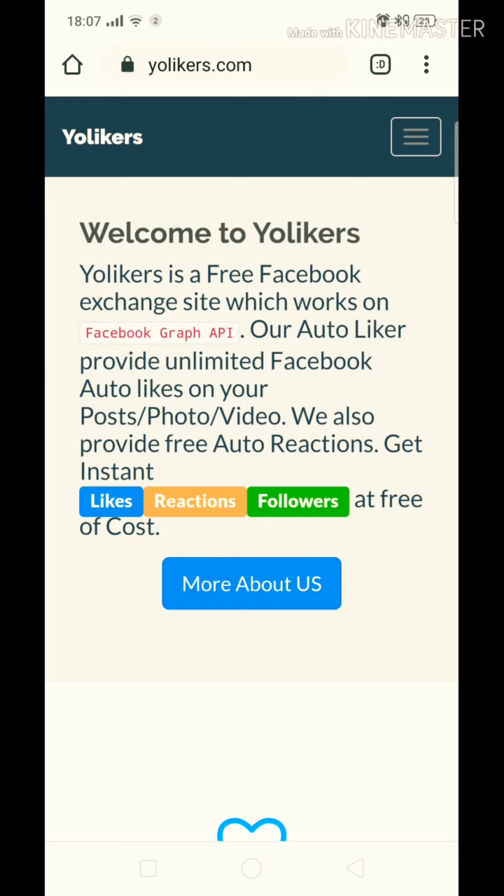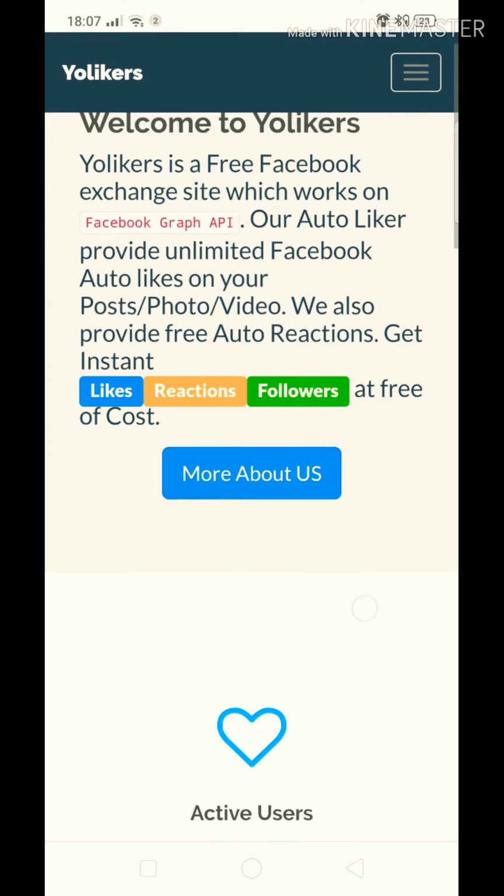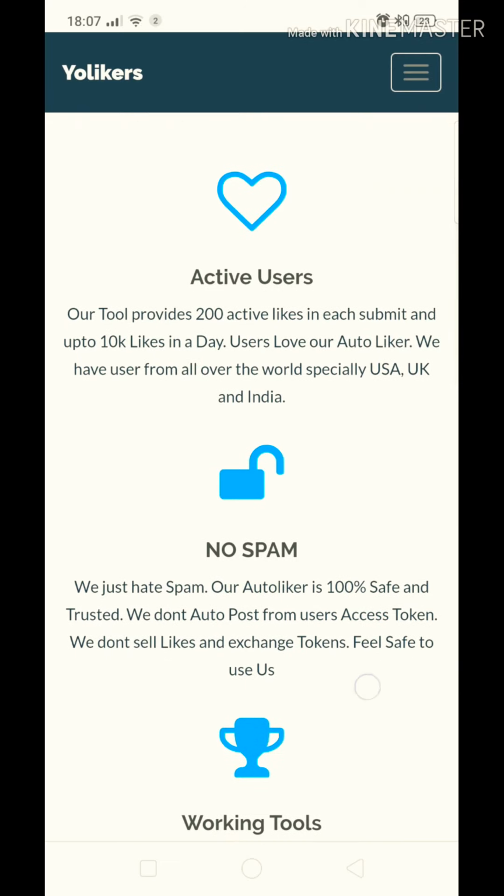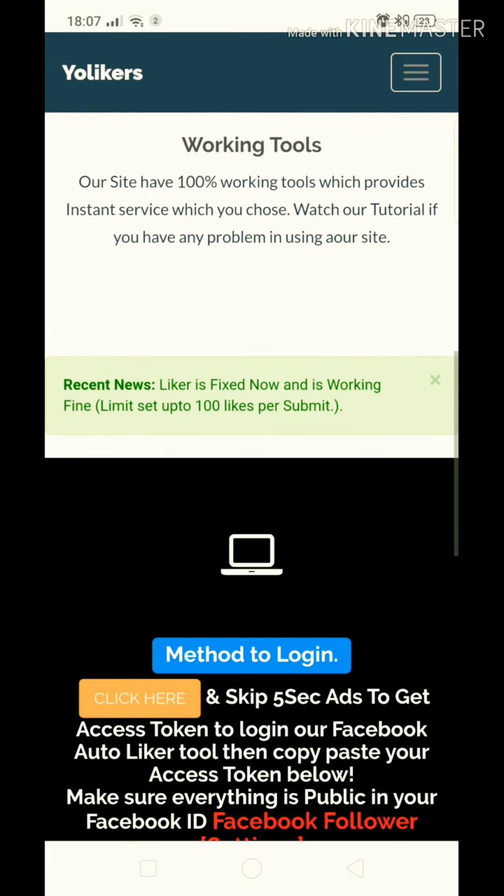Yolikers is a free Facebook exchange that works on Facebook Graph API. Our auto liker provides unlimited Facebook auto likes on your post, photo or video. We also provide free auto reaction, get instant likes, reactions, followers, free of course. So this is what we have to do right now.